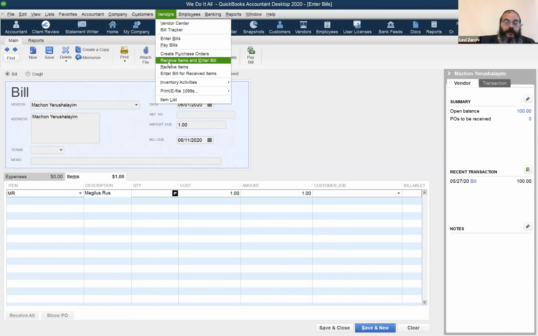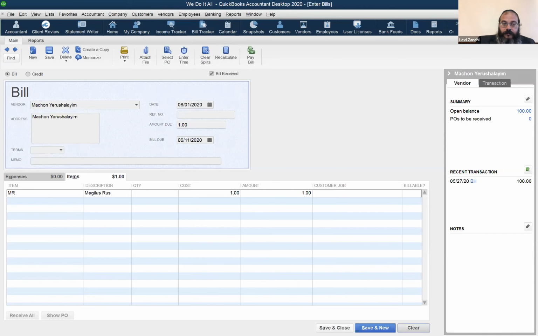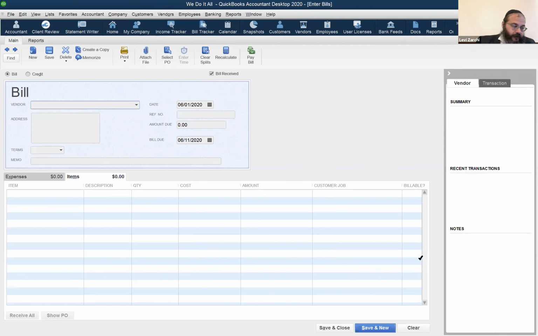We receive item and enter a bill. And what shows up over here is bill. The second stage we did was we received an item from the car. So we did item MR. We did quantity 100. And this is a little tricky part.